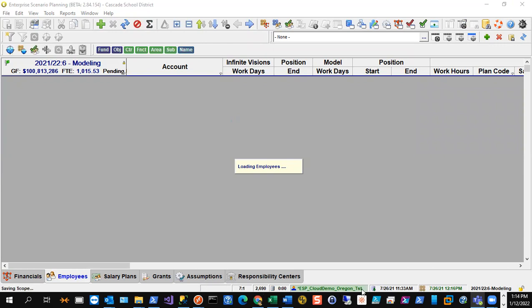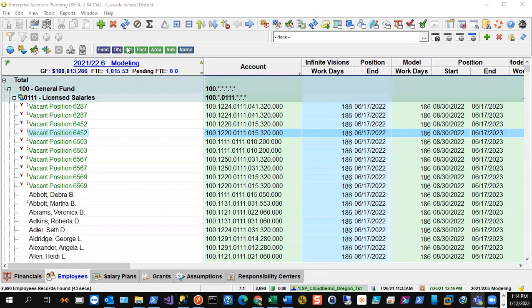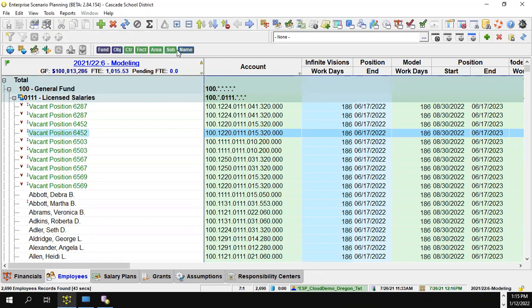Again, I'm on a full scope here, so it takes a few seconds to open because it's opening almost 2,700 records. For speed, if your scope is limited, when you load grids, they will load a lot quicker.